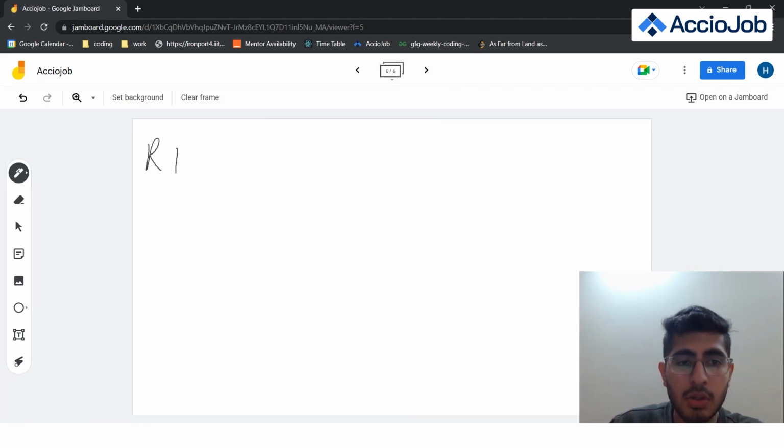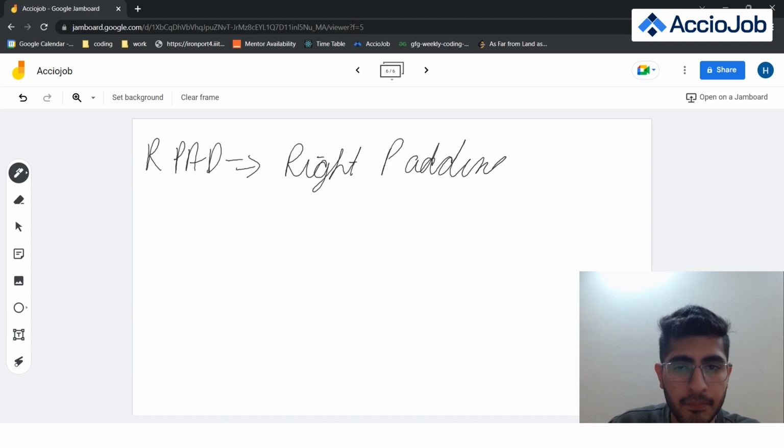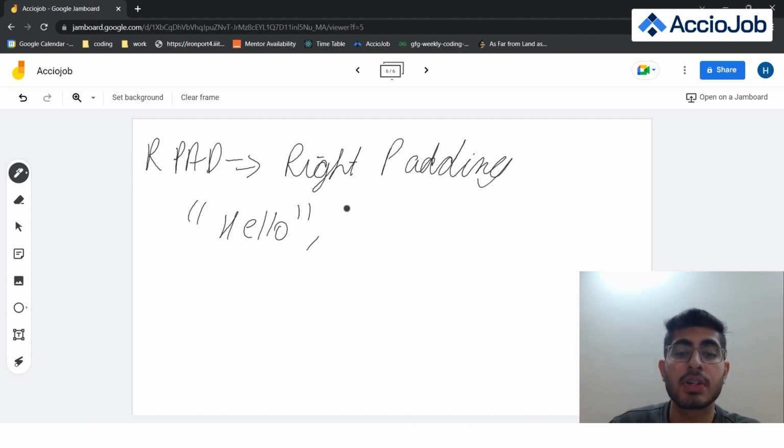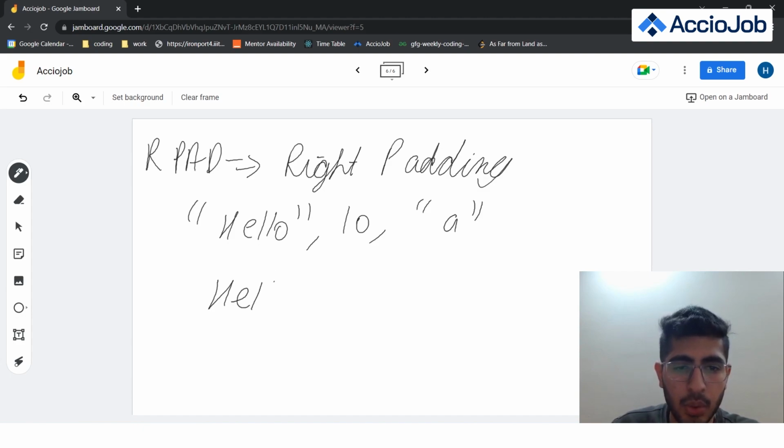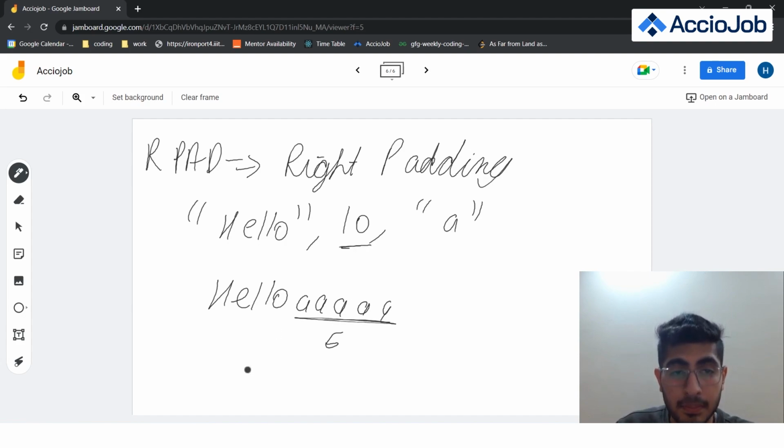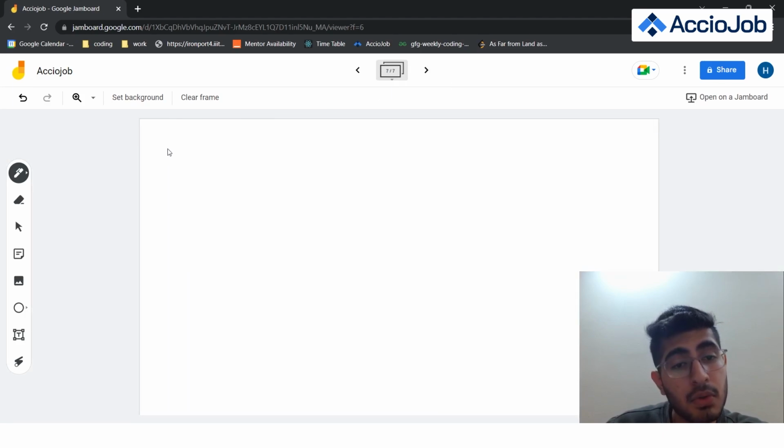R pad is just the opposite, that is right padding. Say if you have a string hello and then you write, okay, I want a string of 10 length and pad it with say A this time. So it would write hello, A 5 times only because we have written 10 over here. Okay, now let's come over to the next one.